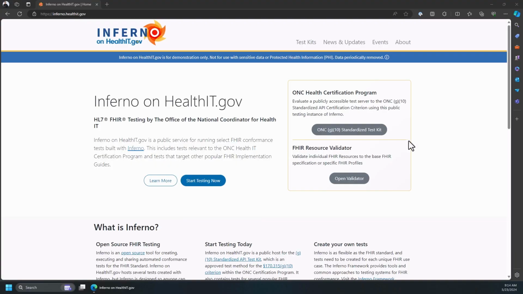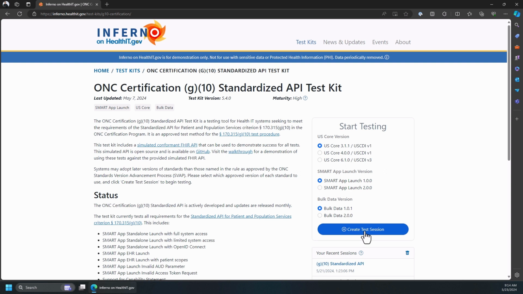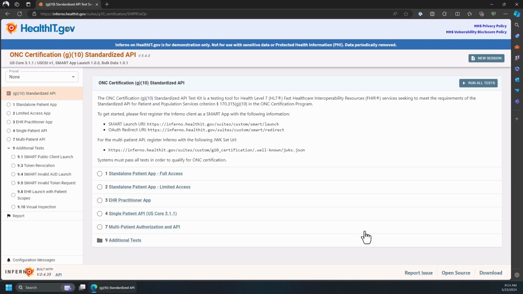So for the app side, I will be using Inferno. If you're not familiar with Inferno, it is an open source tool that is used for testing a FHIR server's conformance to FHIR specifications. It works like an external app that can connect to any FHIR server using the Smart on FHIR flows. The reason I'm using Inferno is because it is a great learning tool. It actually lets you see all the calls that are being made in the back end. That provides you an easy way, if you're building your own app, to compare the calls that your app is making versus what Inferno is making.